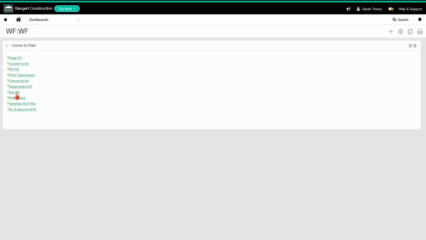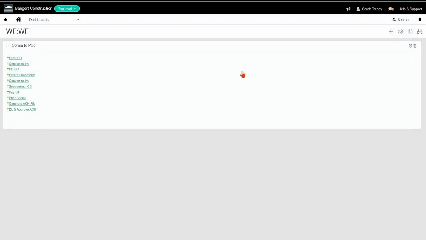Subcontract change orders. If you click the pay bill, it's going to bring you to your pay bill screen in Intacct, and you'd pay from there. And then depending on what you chose to pay that bill, you might want to print the check, or you might want to generate an ACH file. So obviously, if you don't do checks, don't bother putting that link in. If you don't do ACH, don't bother putting that link in. If you do both, then you might want to have both of them on your workflow dashboard. So that is your commitment to paid workflow dashboard.